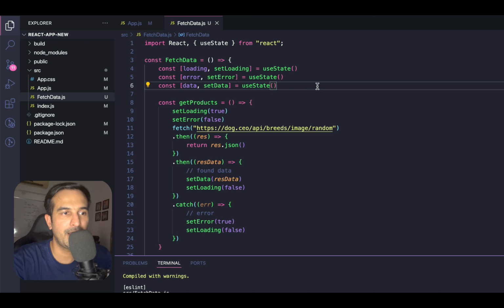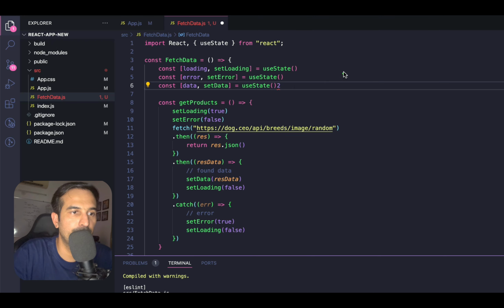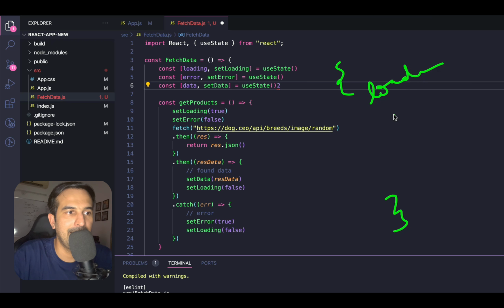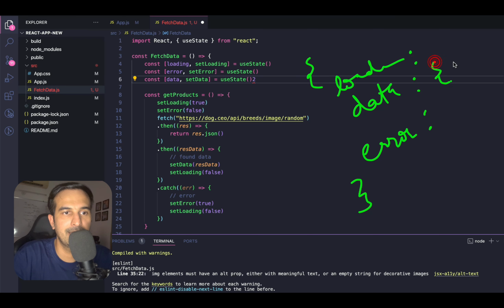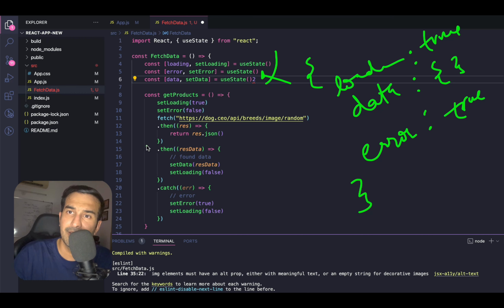Now one thing that you would argue is that, okay, I can make a complex state. For example, an object that I can store in the state with loading, data and error as the keys, where you store the data as an object and loading and error as true or false. In this way also you can have a single state to hold this object and manage it. You can do it that way as well, but it will become complex. When you write the code, you will see that the code is less readable.